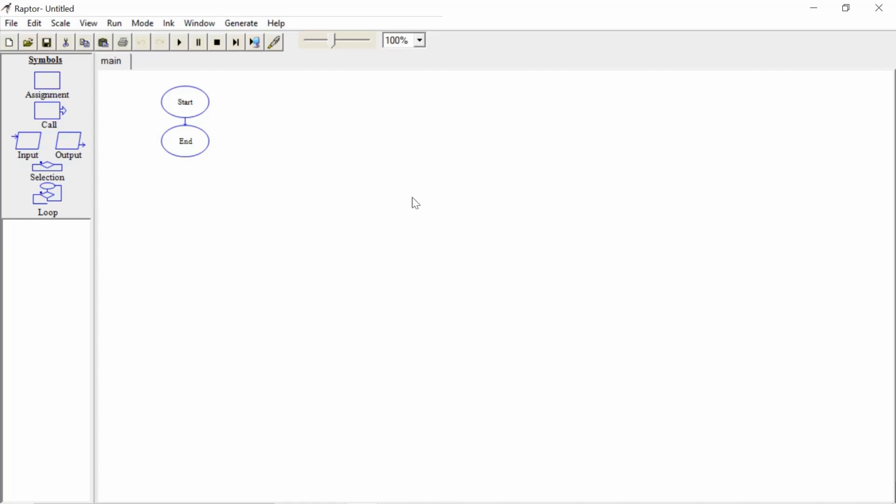In Raptor, how to check whether the given numbers form a triangle or not. If it is a triangle, then what type of triangle it is. Generally there are three types of triangles: scalene, isosceles, and equilateral triangle. In which category it falls, we do by programming in Raptor. First, before proceeding, you need to save the file.